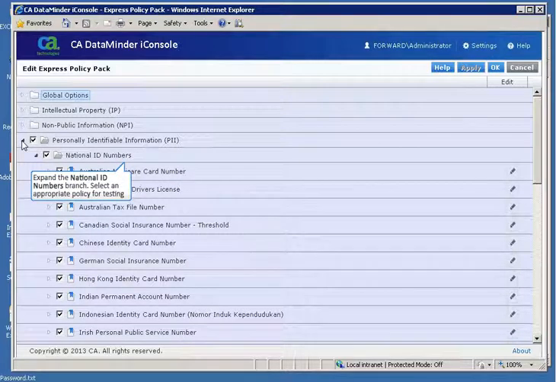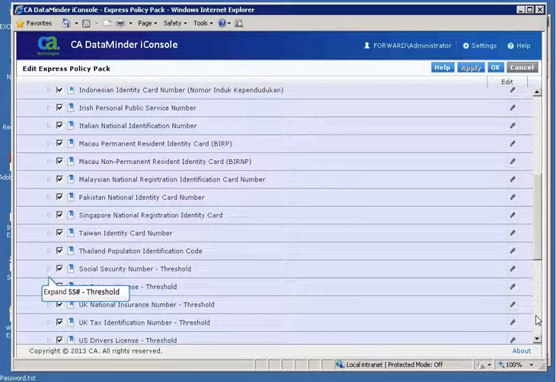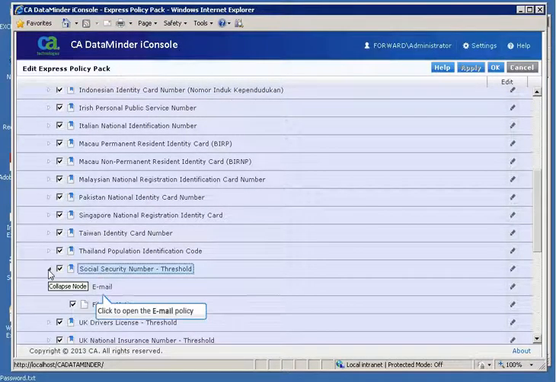For your testing, choose an appropriate policy and create a test file with many of your chosen ID numbers in the file. I'll use Social Security number threshold. Click the email policy to open it.